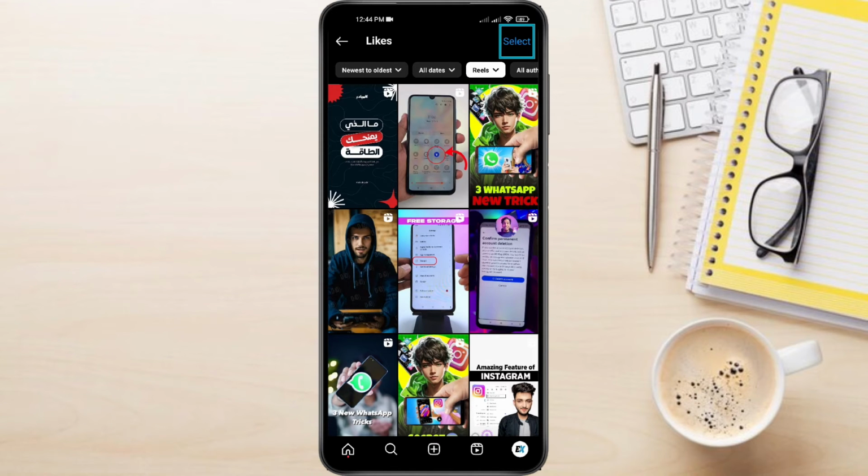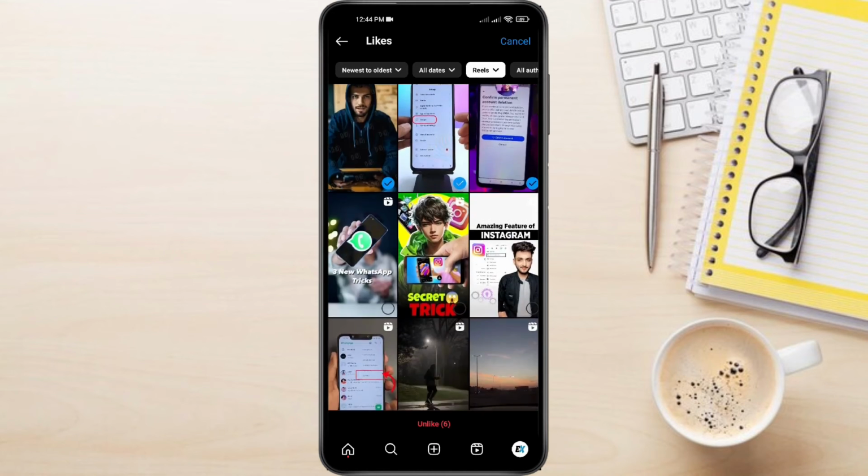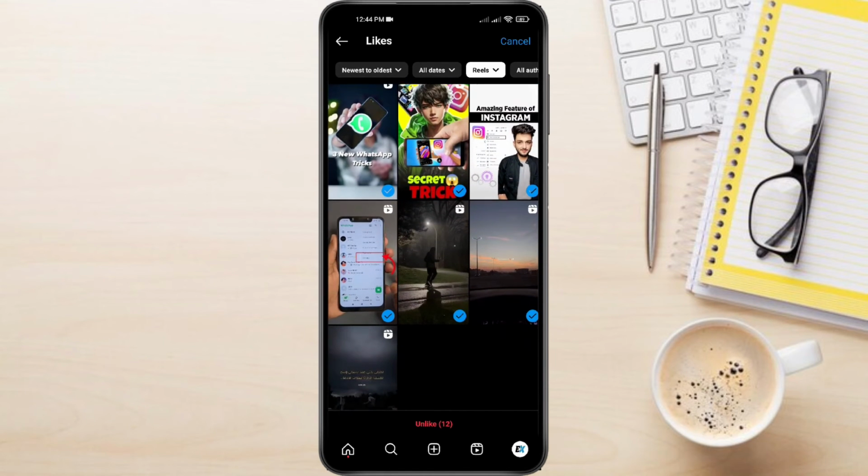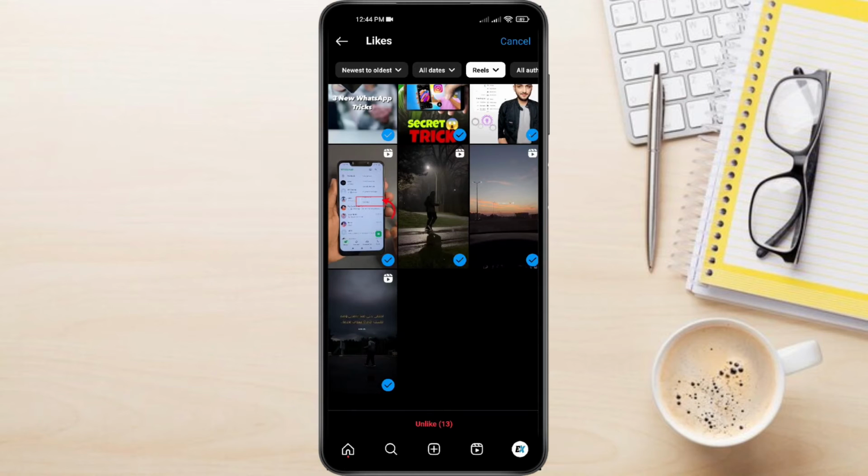Tap Select in the top right corner. Now tap on each reel you want to unlike. A check mark will appear on the selected reels. Once you've chosen the reels to unlike, tap the Unlike button at the bottom of the screen.